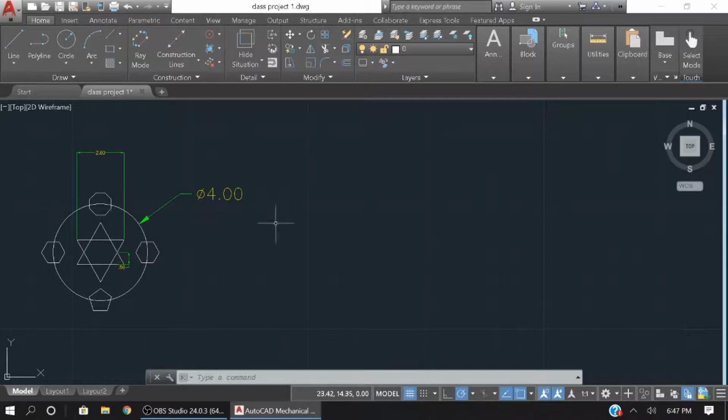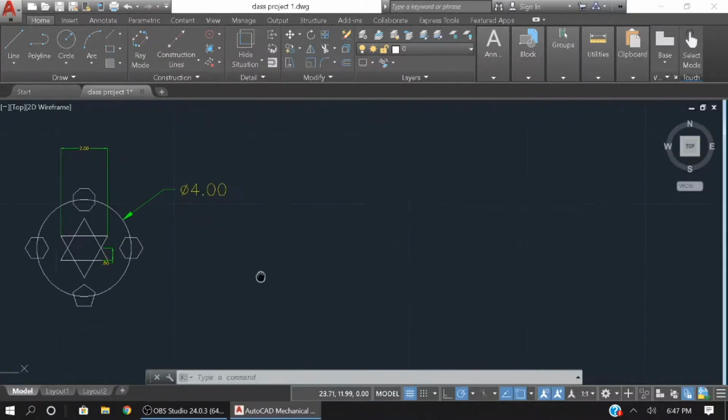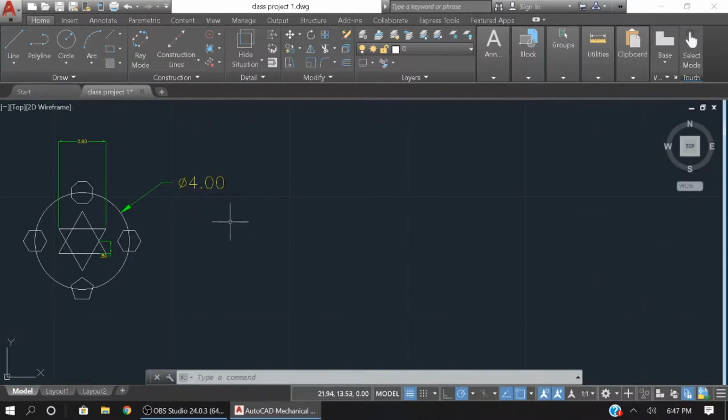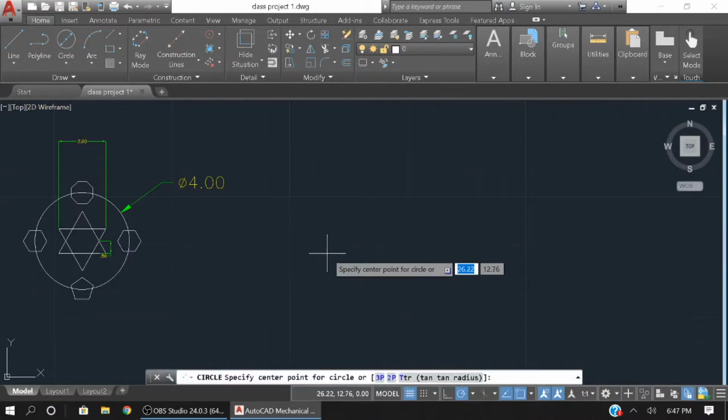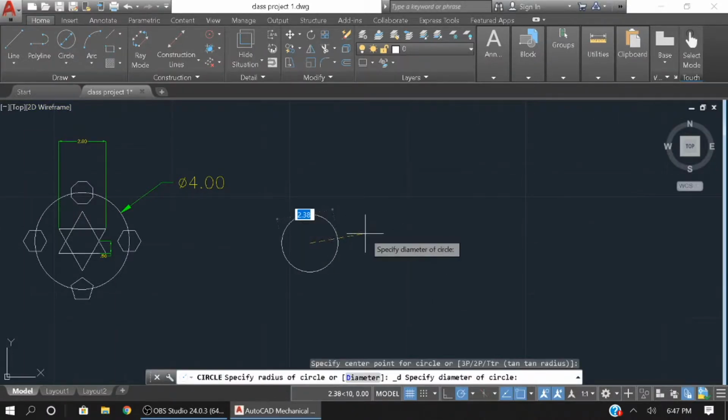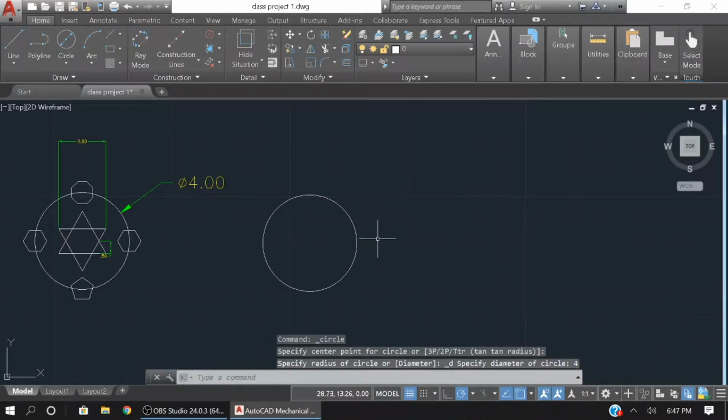So I'll be making this drawing right next to it right here. So first we're gonna go and we're gonna pick our circle. We're gonna pick the diameter. Okay, so I'm just gonna start it right here. Okay, I'm gonna put a diameter of 4. I'm gonna do enter. Once I do a diameter of 4, it's in there now.